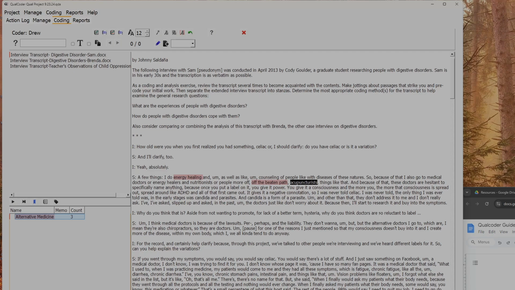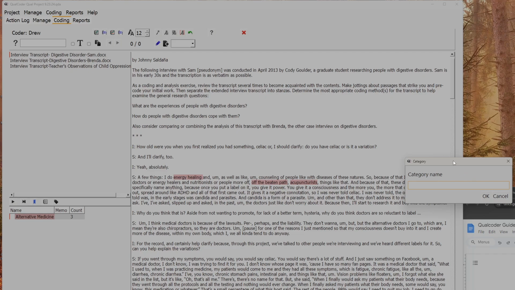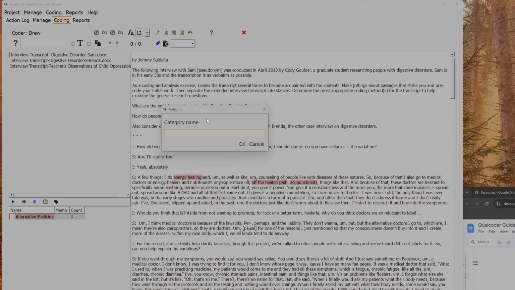And I'm sure this code shows up a lot more throughout the rest of this transcript, but I want to go ahead and move on and show you how to create a category, or for our purposes, we'll be using themes. So to do that, go ahead and right click on the lower left-hand pane again, add new category, and I'm going to name this category Seeking treatments outside of traditional medicine.